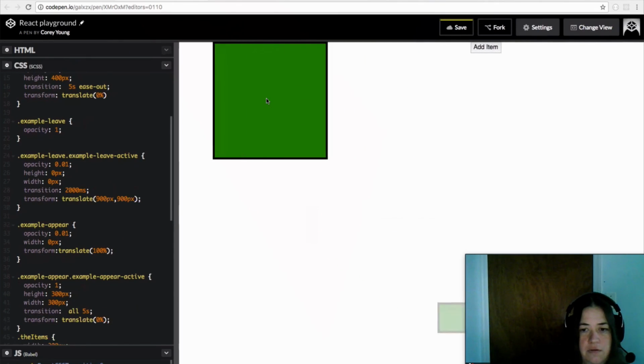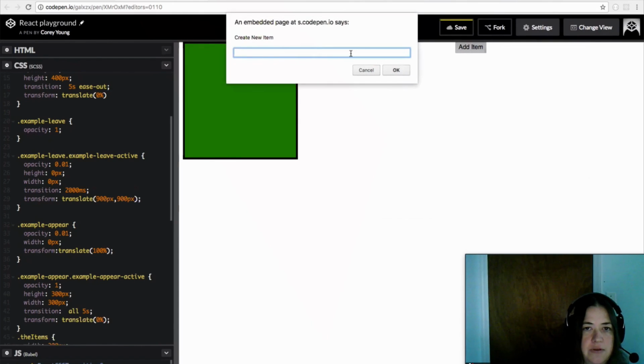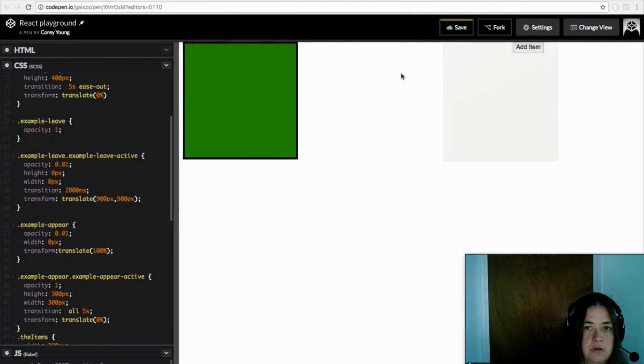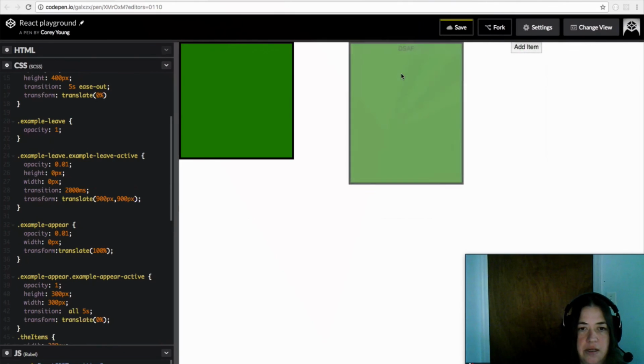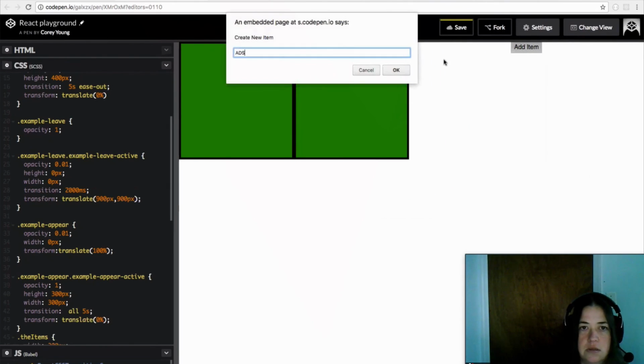So this way, if you have components on your DOM and you want to take them away and add them, it just prevents them from just kind of magically appearing and snapping into place and pushing everything out of the way. You can have it done slowly.